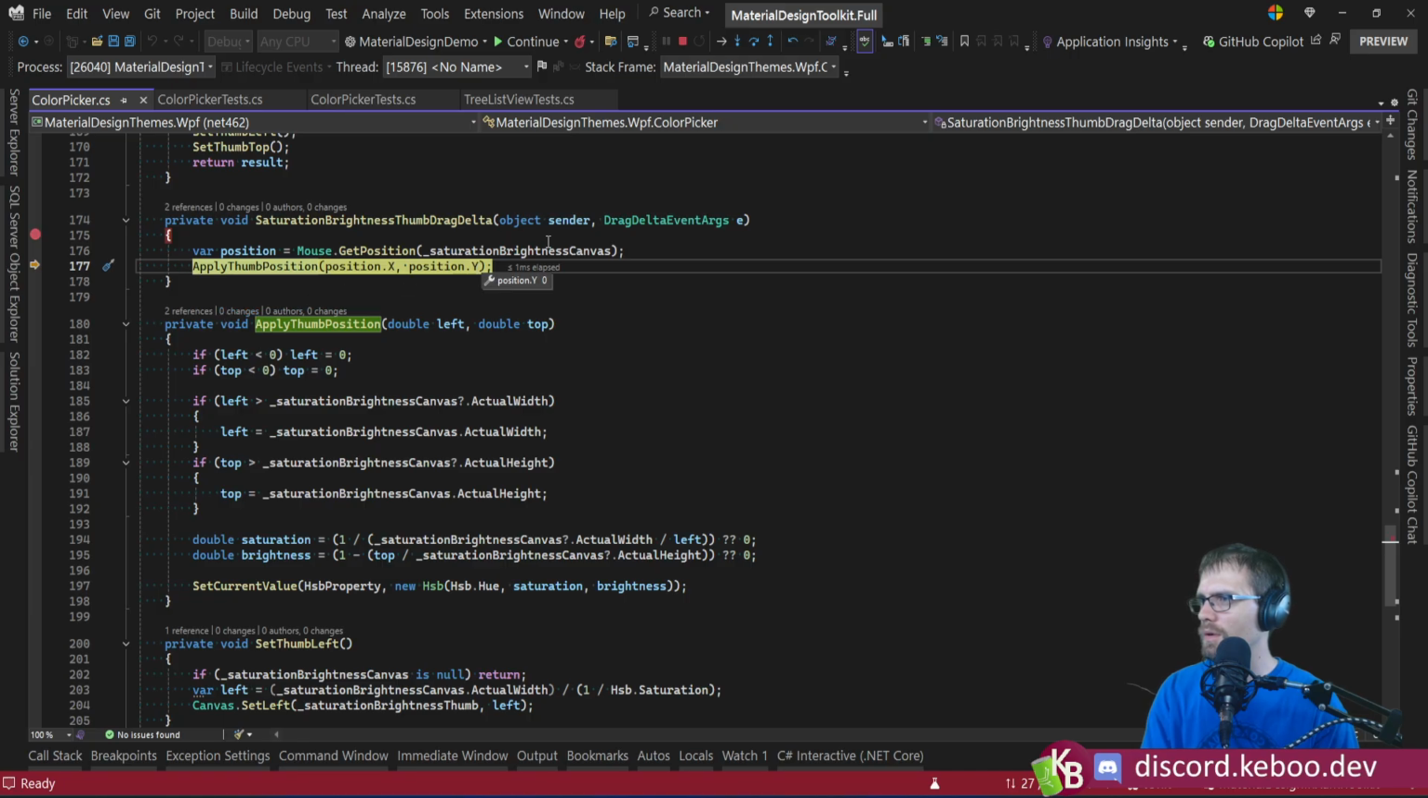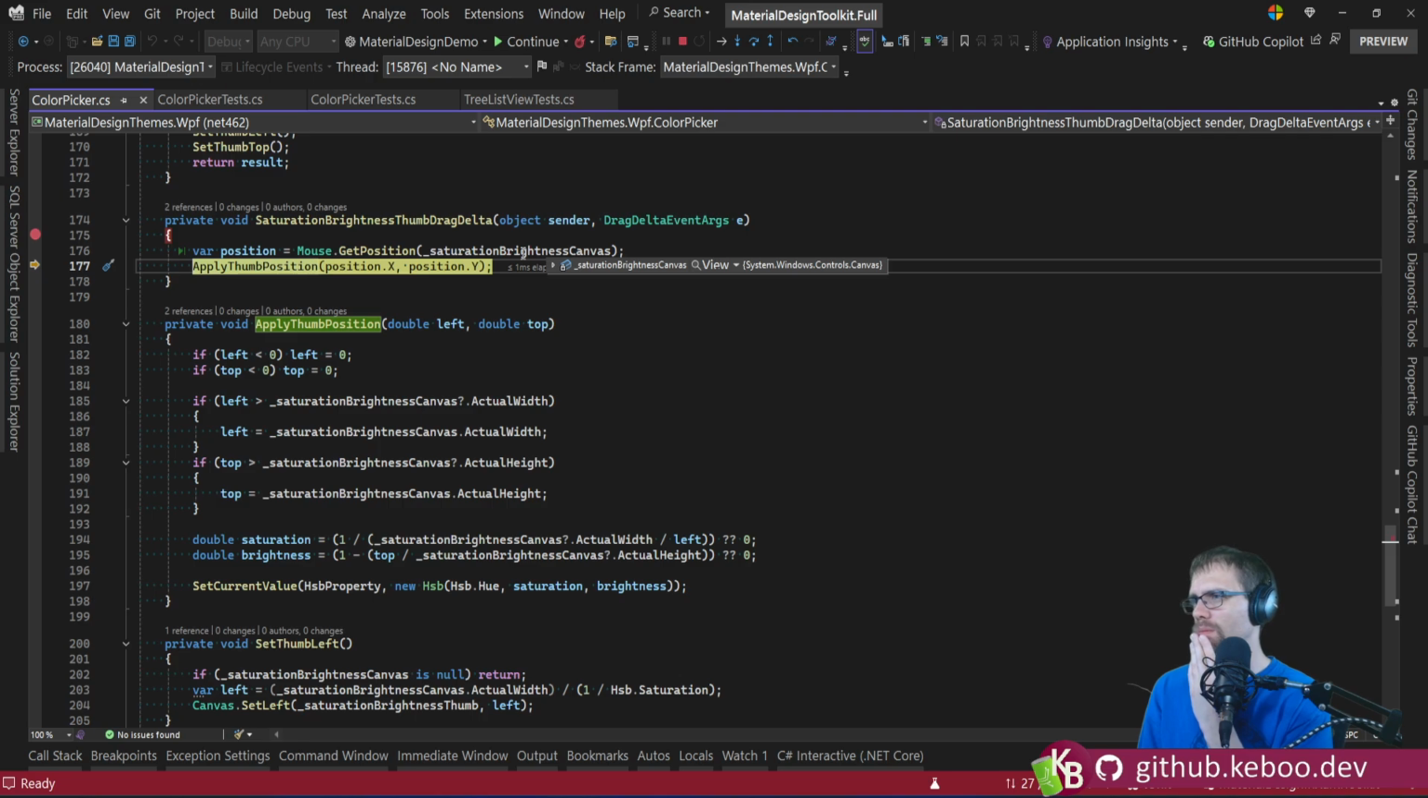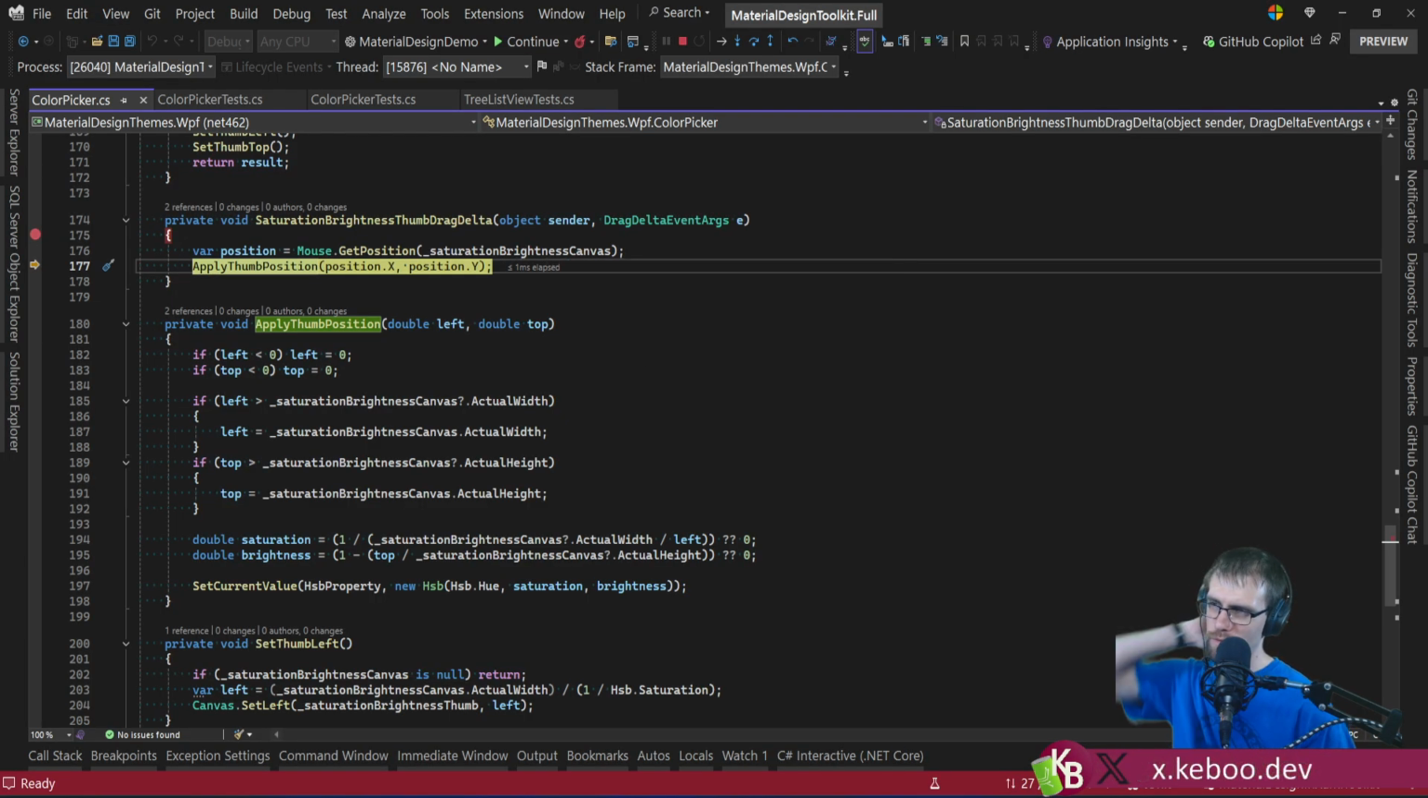Zero, 0. Because mouse get position seems to be problematic. Saturation, brightness. Why is it grabbing the mouse position? Shouldn't it? This is why I'm a little confused. You know what we might do?